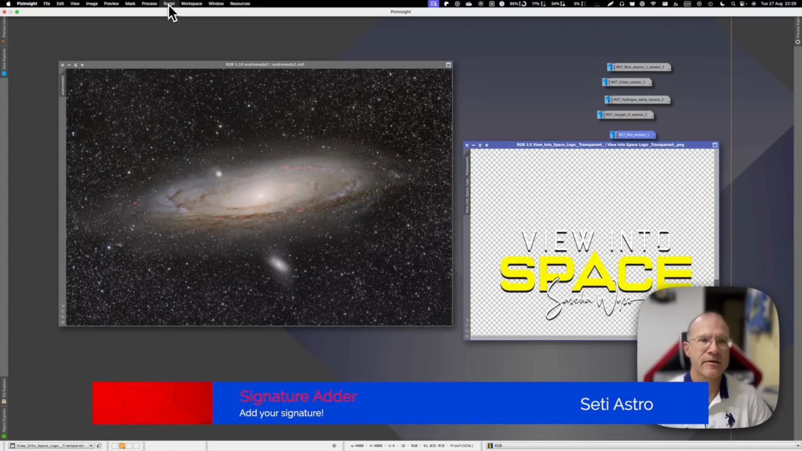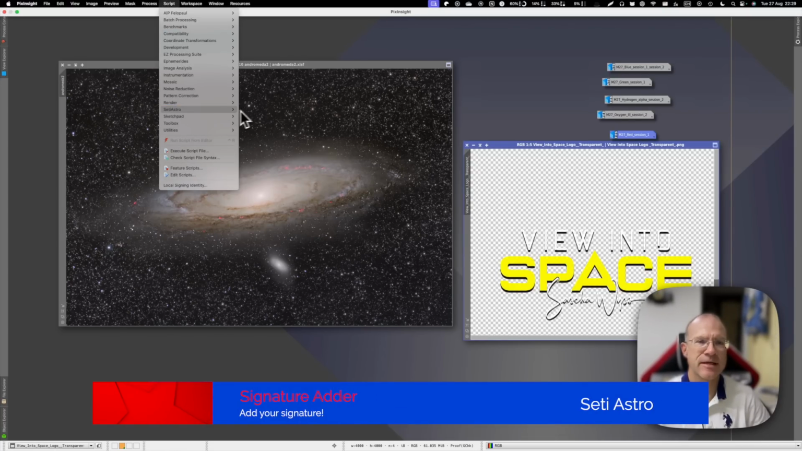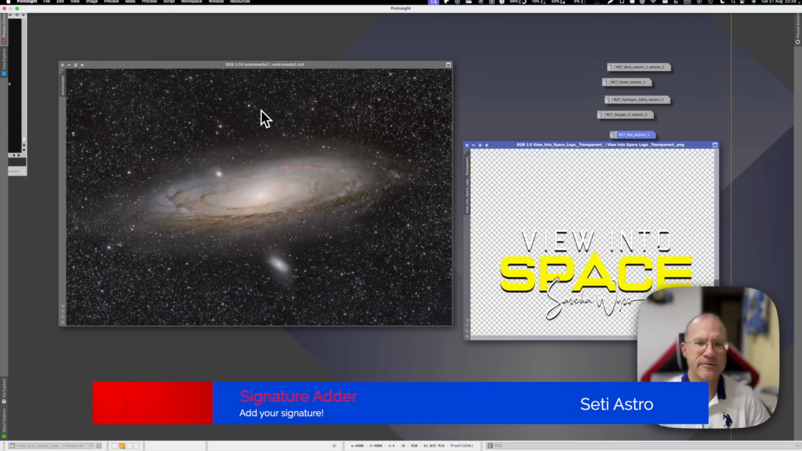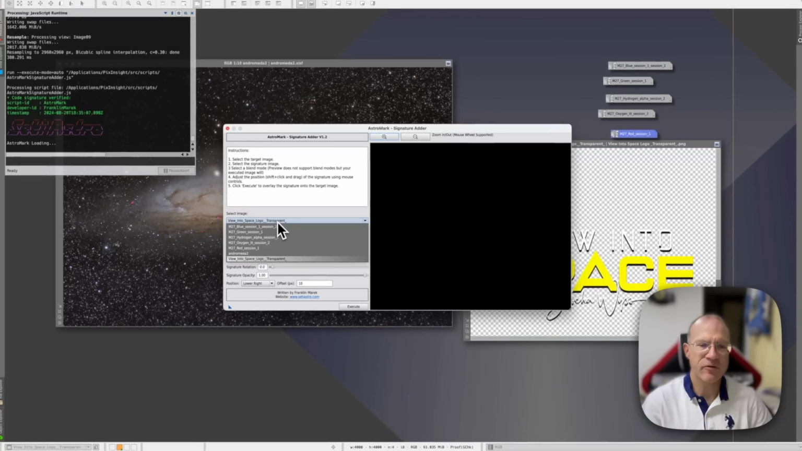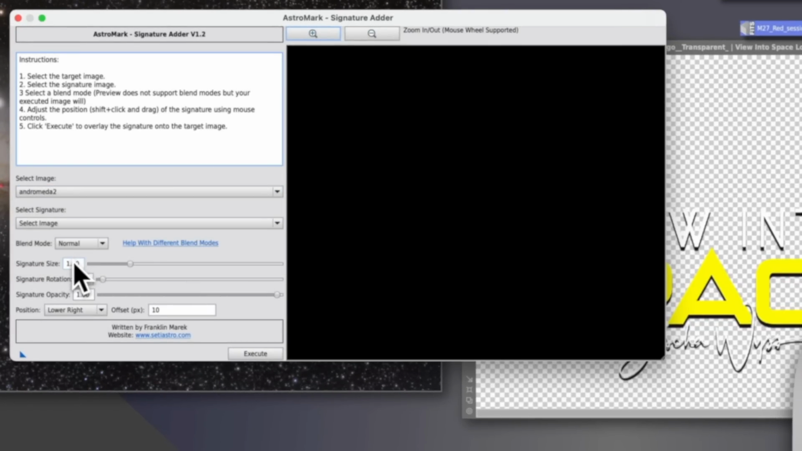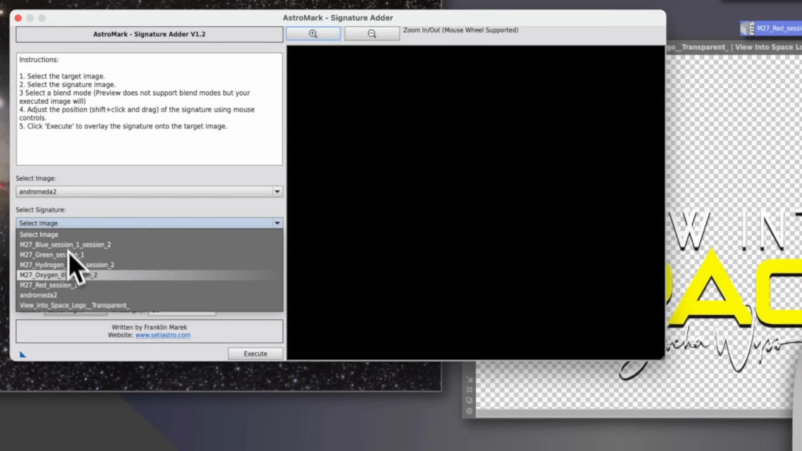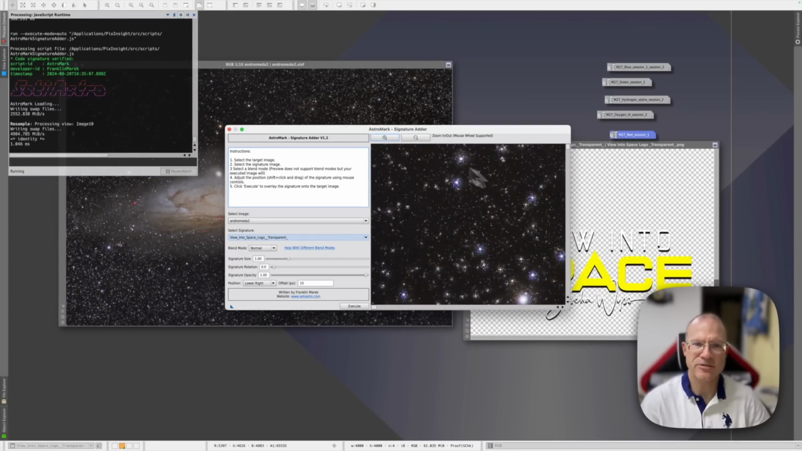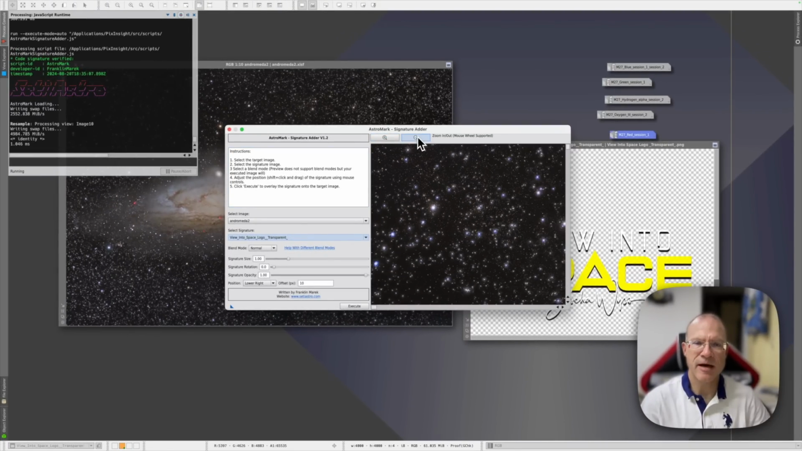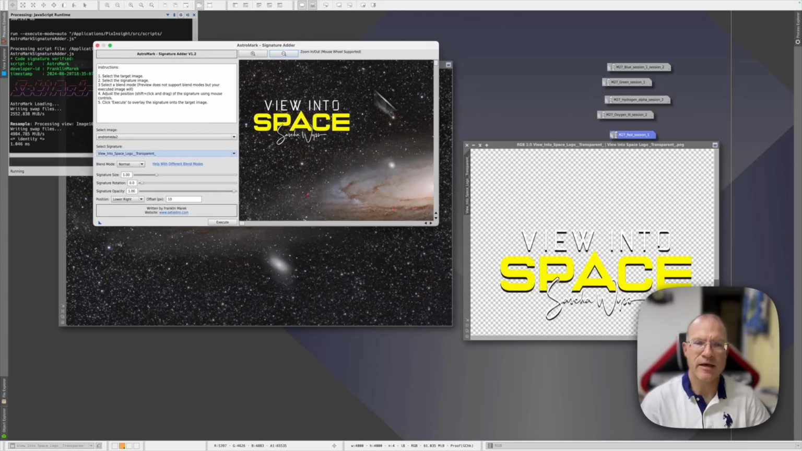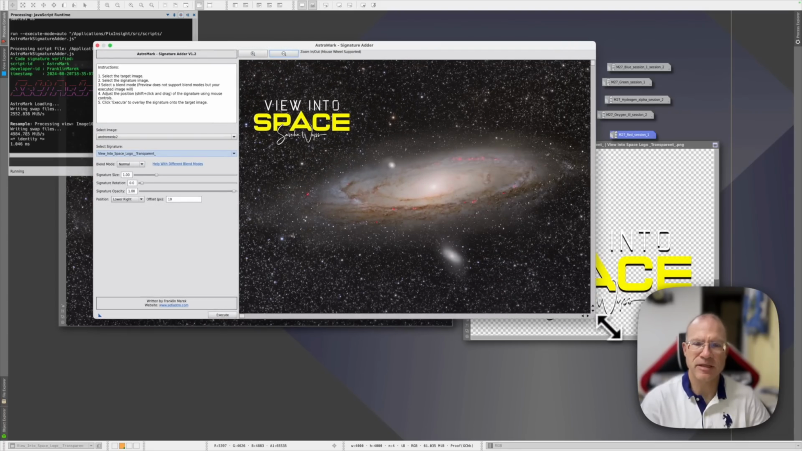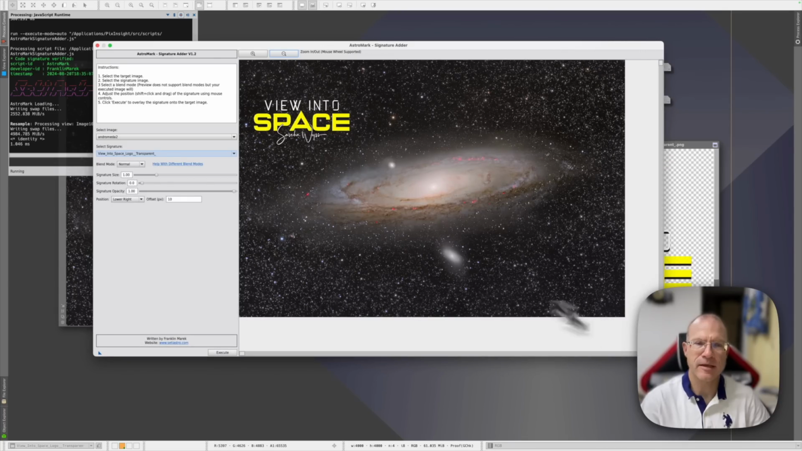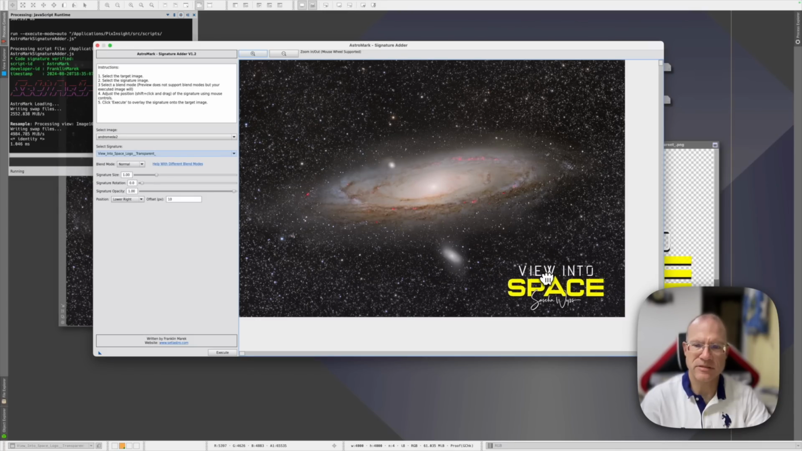We go up there to Script, SETI Astro, Astromark Signature Adder. And so what we do: select Image, we select Andromeda, select Signature, we select Signature. By the way, obviously it has to be a transparent signature. We zoom out as good as we can. Then we have to enlarge this a little bit so that the whole picture is visible. And here is our signature. And with space, mouse click, we can move it around.